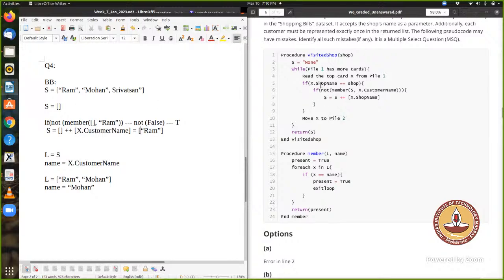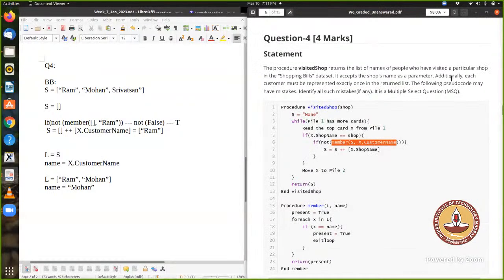Let us say that card Ram is present in this. So obviously in this it will not go. But whenever a unique one comes, meaning whichever card or name is not present in list L, it should append. That will return false because that name will not be present in the list, and not false will be true. Then you are going to append the name in that list. Yes, that is what we wanted, no? Because it returns the names of the people who have visited a particular shop.